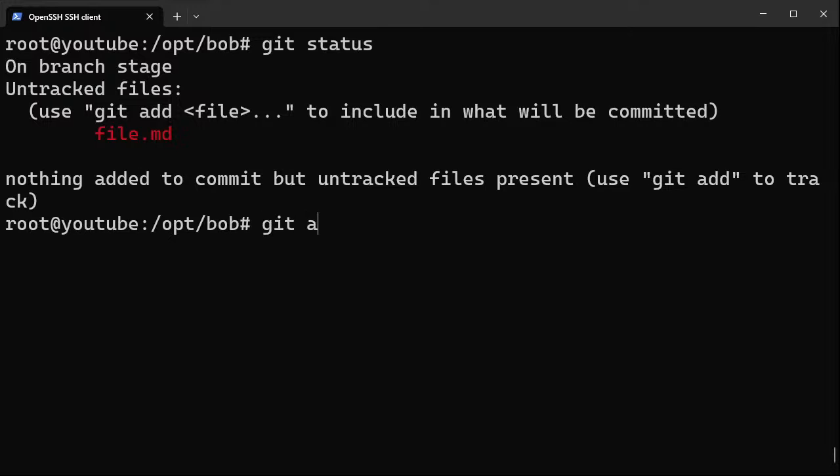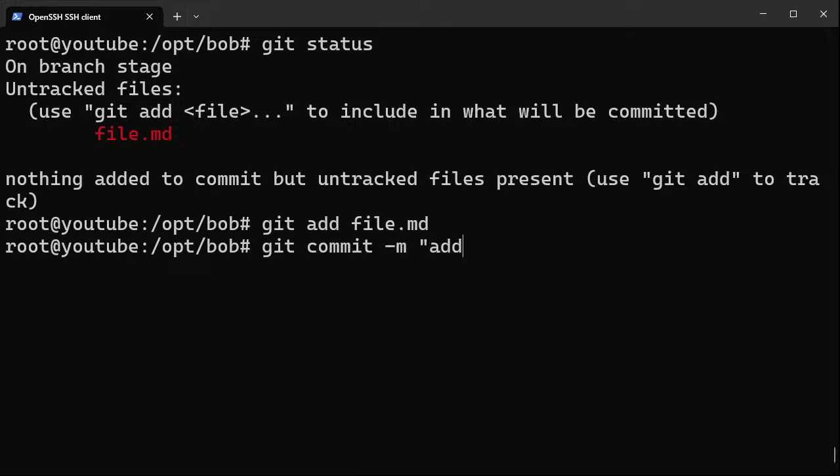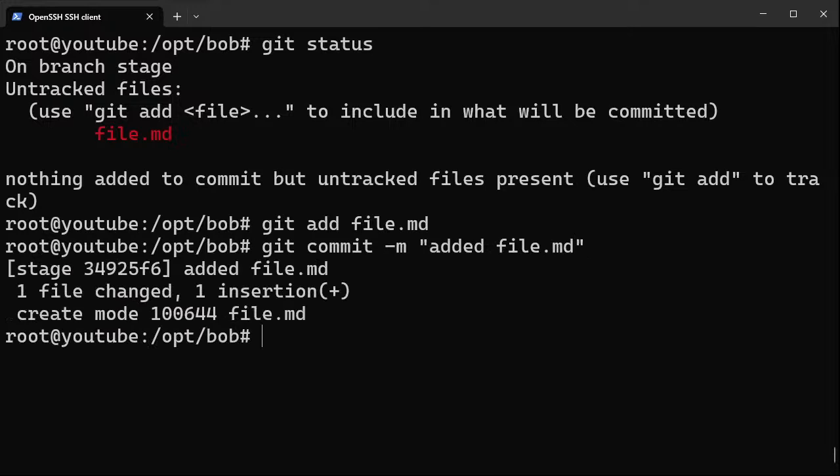So we can do git add. In this case here, actually, it might be too early to start showing you interactive git. So let's just do git add file.md, and then we'll do a git commit, and we'll just say added file.md. Again, make your commit messages useful.